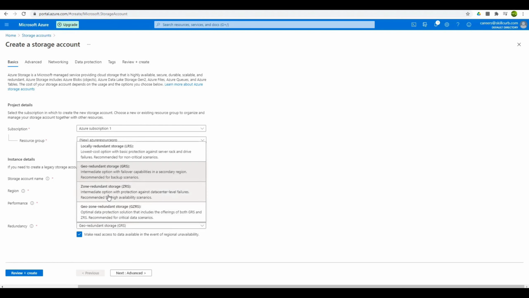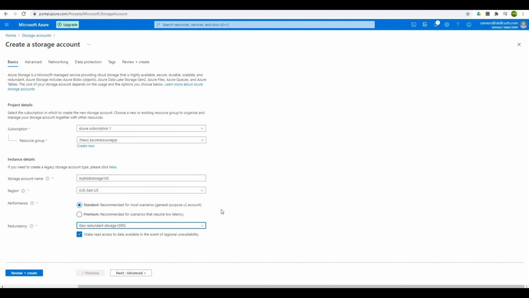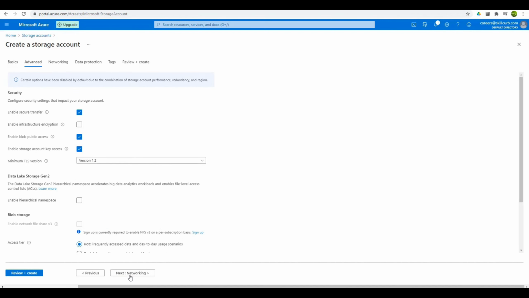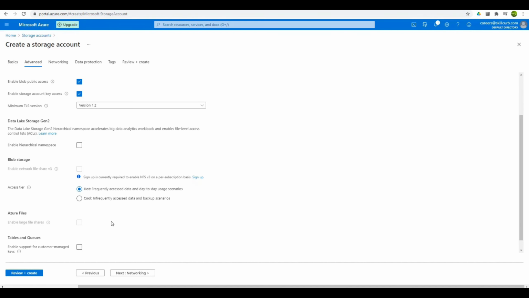There are other options as well. So you have the locally redundant option, which is actually the lowest cost option that provides you the basic protection against server rack and drive failures. Then we have an option for geo-redundant storage, the zone redundant storage, and then a geo-zone redundant storage. Let's select the option as discussed, and then we will move to the next advanced options. These are some advanced options. We will keep them as defaults and move on next.